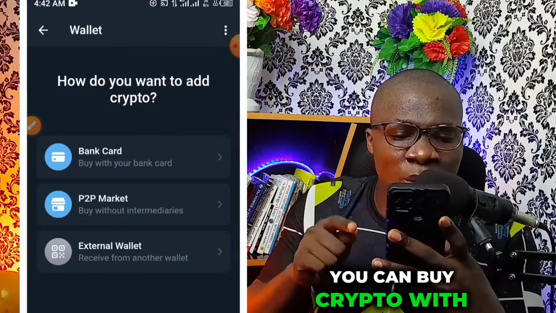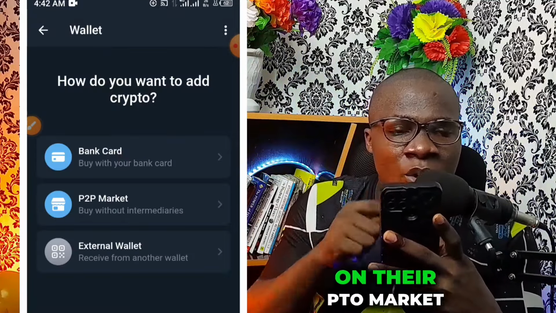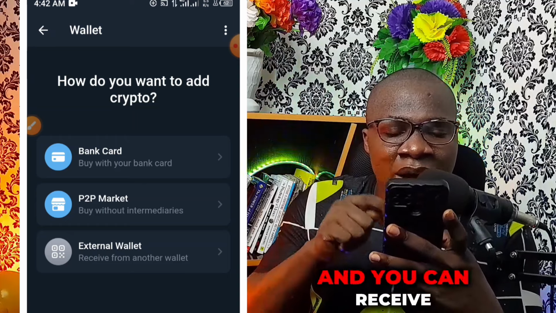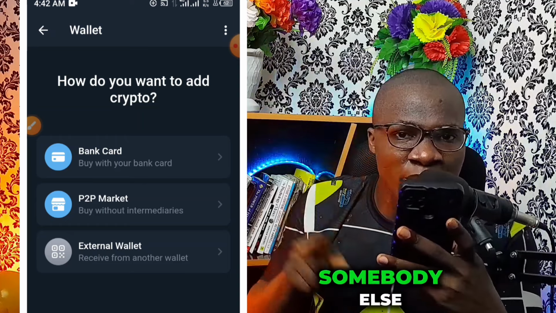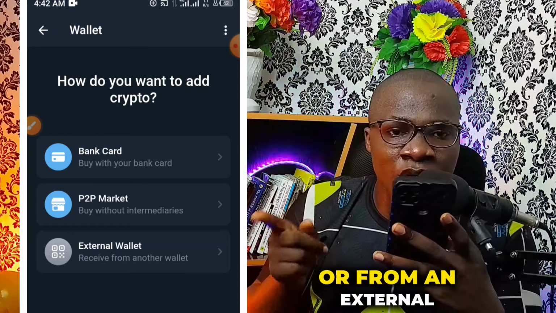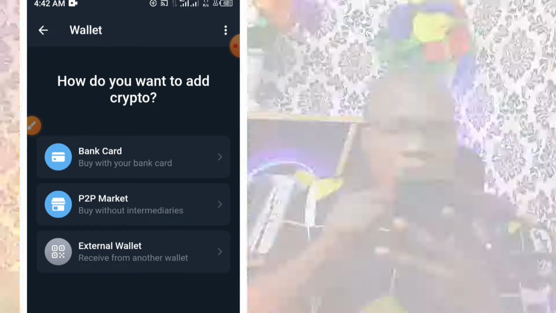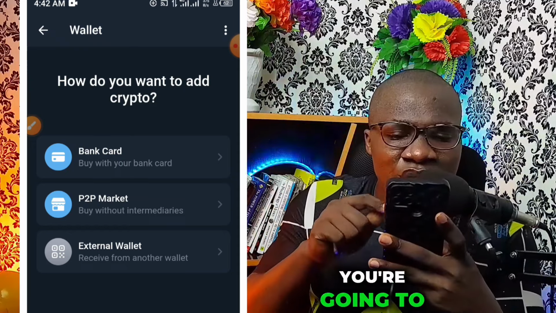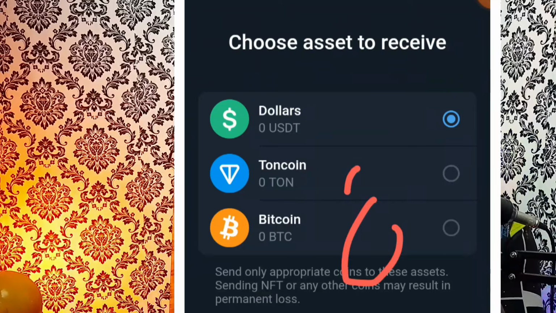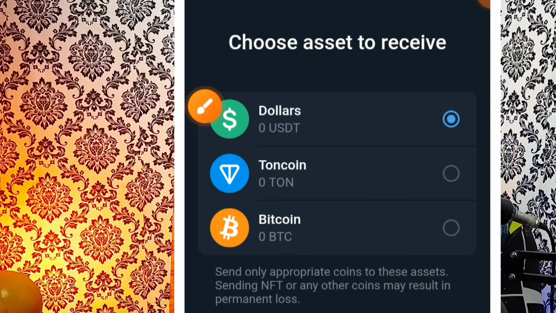Here you can buy crypto with your bank card. You can buy crypto on their P2P market, and you can receive cryptocurrency from somebody else, either from your friend or from an external wallet or something. Come down here and click on external wallet. You're going to see dollars, you're going to see toncoin, you're going to see Bitcoin. So select the one you want to receive right here. For me, I want to receive USDT, which is dollar right there. I'm going to click on continue.